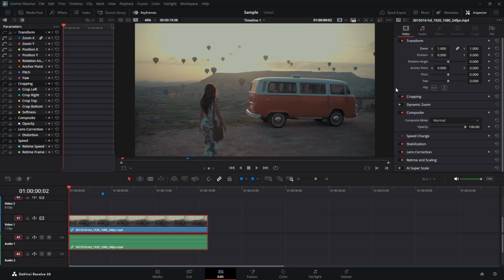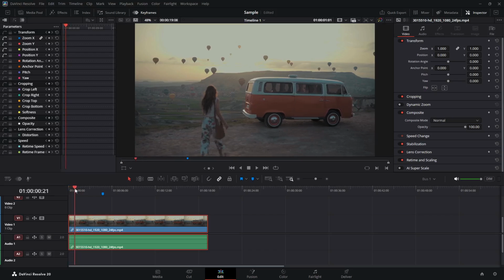Now move your playhead to the exact point in the timeline where you want your slow zoom to begin. Placement is crucial here because this first keyframe will mark the starting position of your zoom effect. Take your time to find the perfect moment.